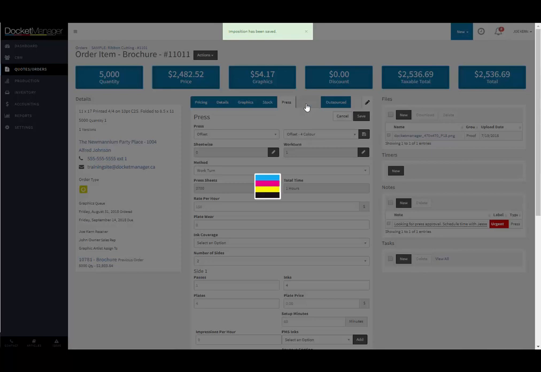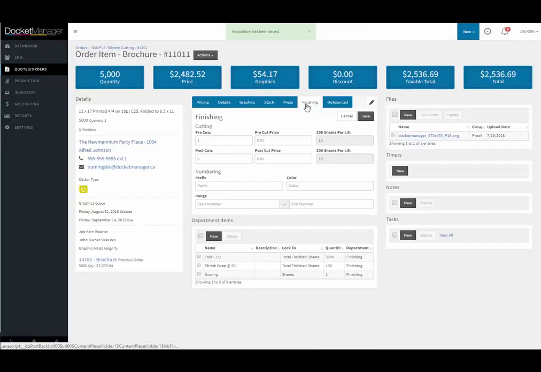Finally, in the finishing section here, this is where we can add all of our finishing items. So if we're doing pre or post cutting, keep in mind that is all calculated by that imposition tool. So that's filled out for us right here. If we have to do numbering, we can put a prefix, a color, and a number range there. The system will automatically remember if it's a reorder, then it'll automatically start with the next number in sequence.